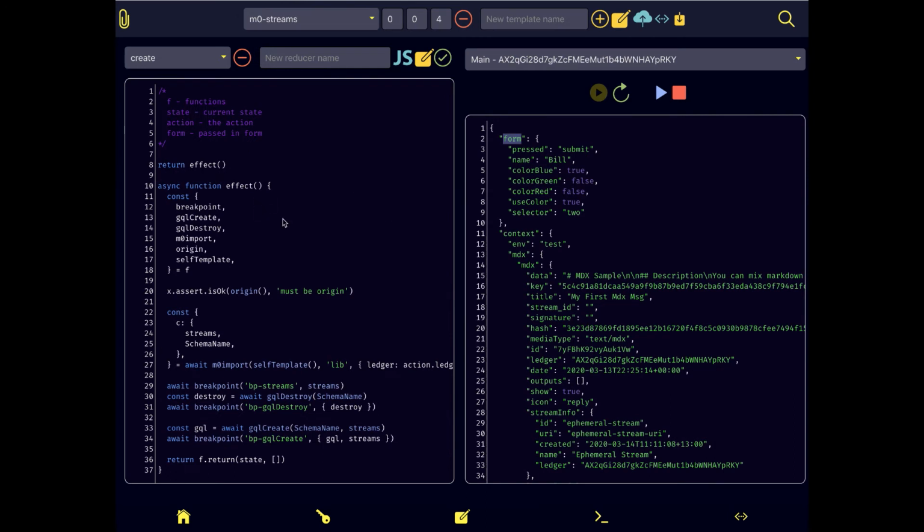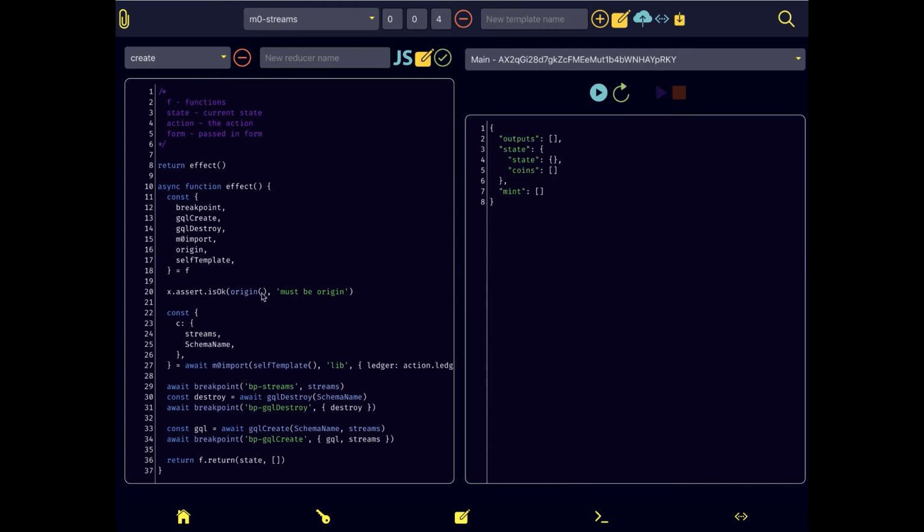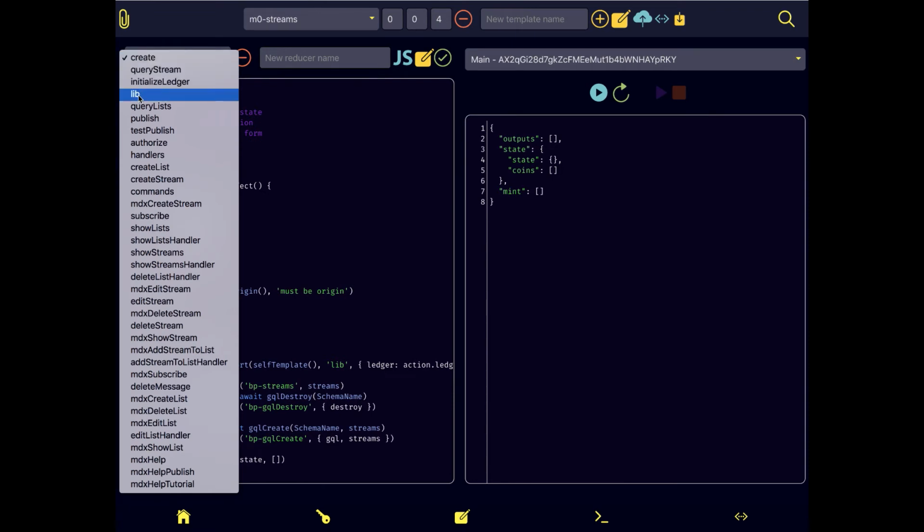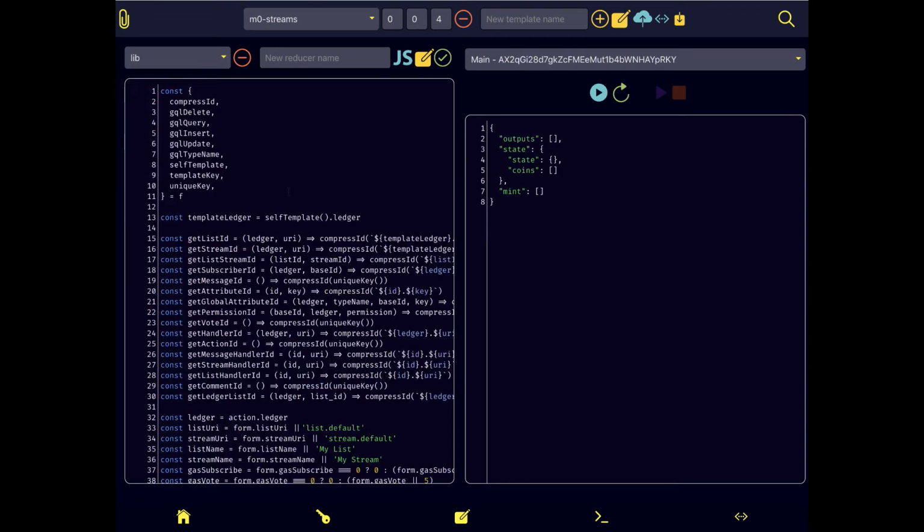This is the template we use to build Streamery. This is our production code for Streamery sitting right here. So you could learn a lot by taking a look at this template. Streamery is based around a fairly complex GraphQL database, and a lot of the things related to that are in the lib method. The method's called lib because it's something that's actually code that's imported into all the other methods.